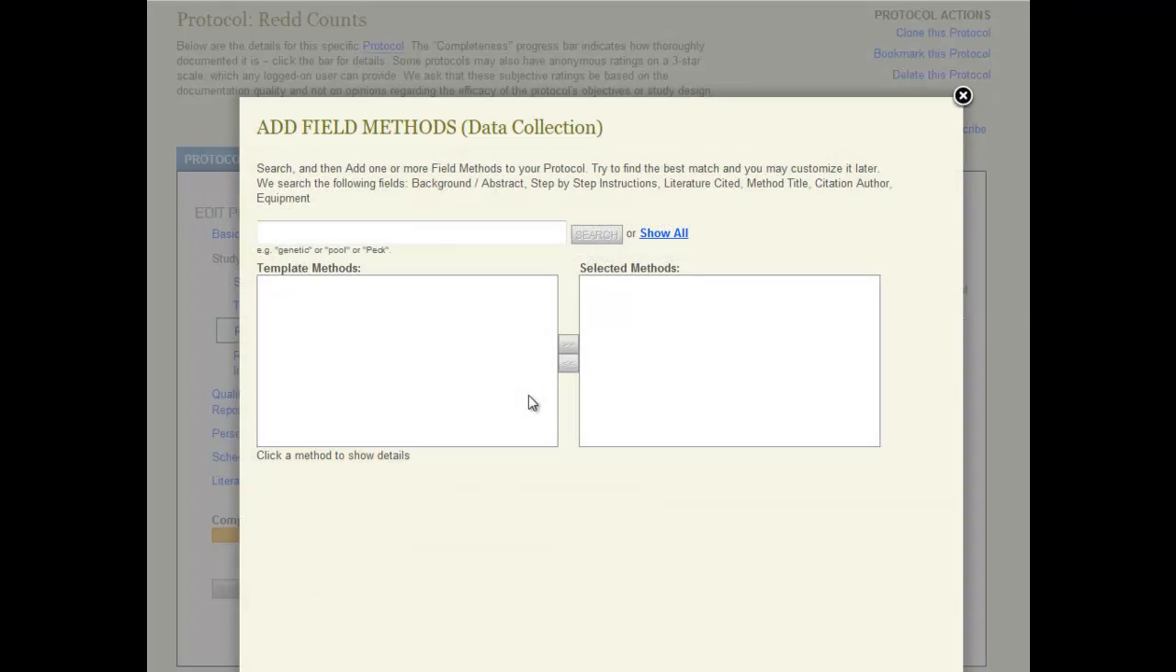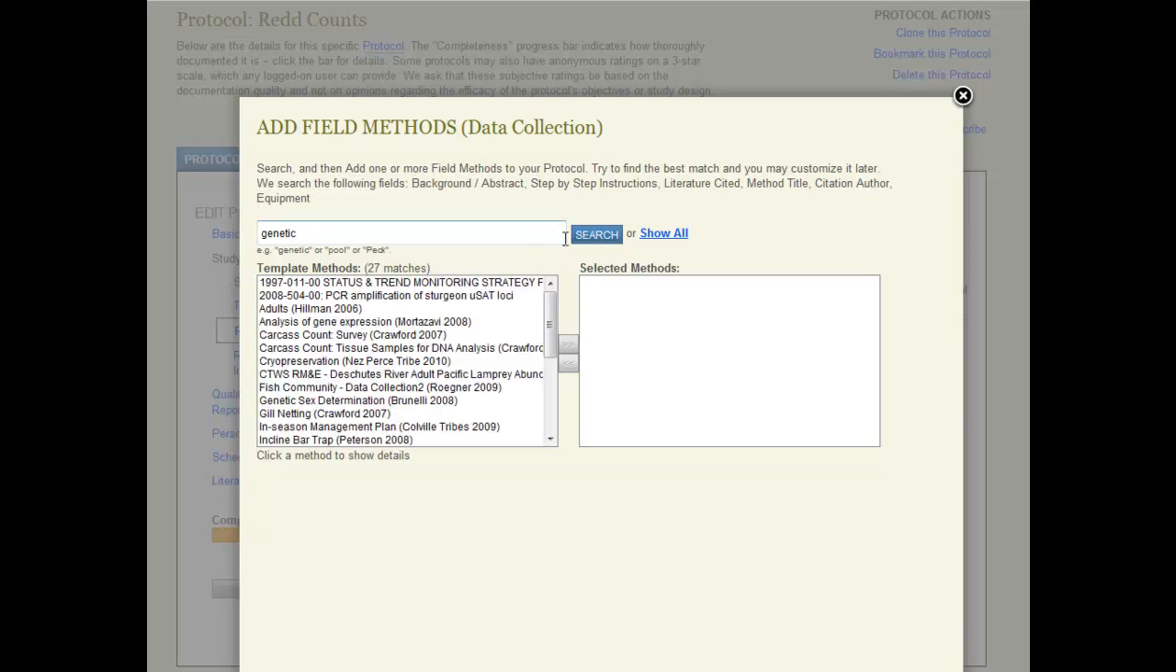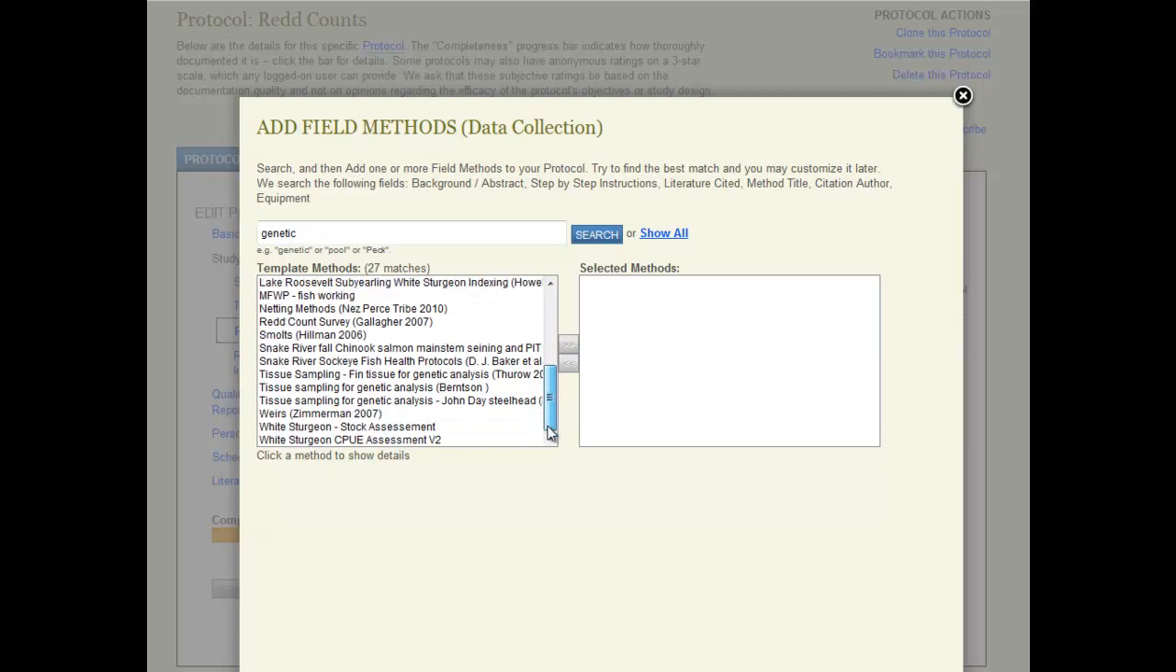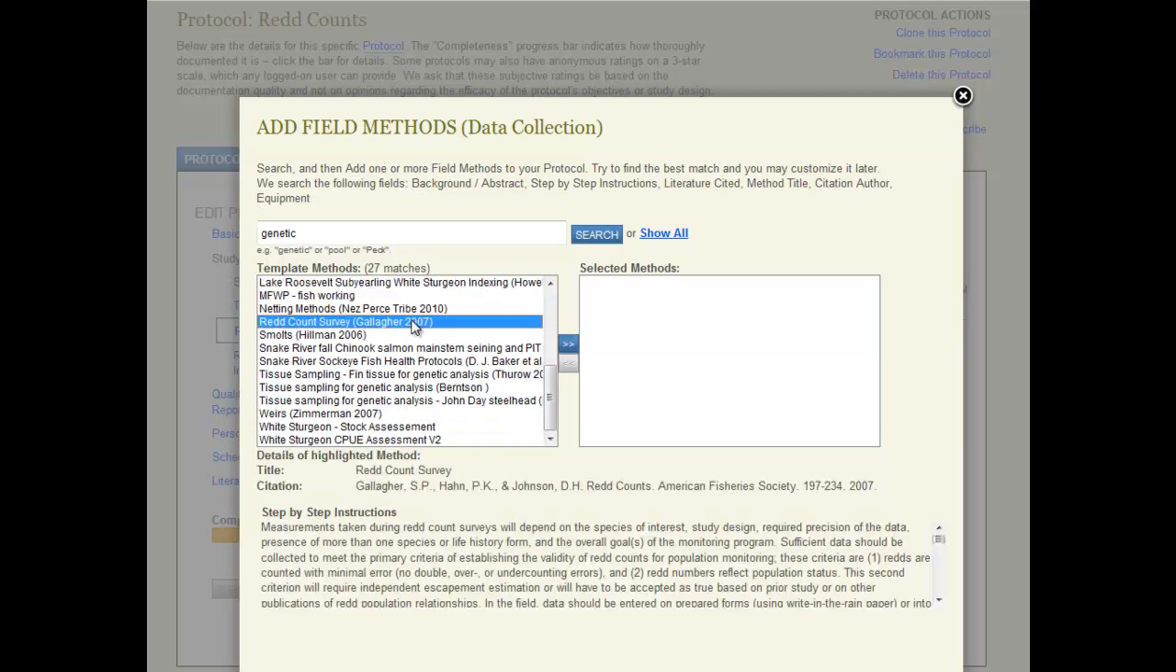In the pop-up box, you can search by keyword or author of the method. Type your search term into the box and click Search. The search results will appear on the left side under Template Methods. If you highlight one of the options, the details of that method will appear in the lower half of the pop-up box. Users are encouraged to select existing methods that accurately describe their work.